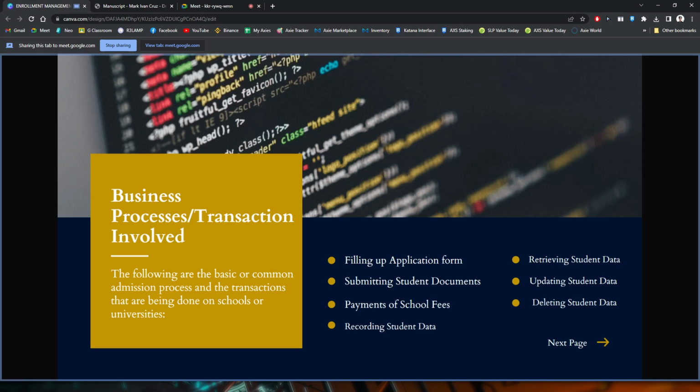Next, recording. The admin or the registrar could easily enroll or record student data using this system. Pwede niyang i-record yung mga data using this system. And next, retrieving data. The admin or the registrar could easily search or retrieve data using this system if needed to check the status. So, kapag may gustong i-check na status, they can easily check sa system na to.